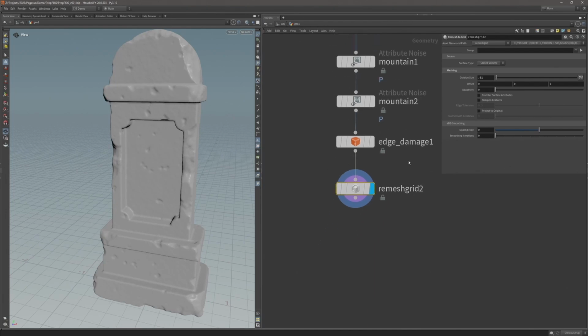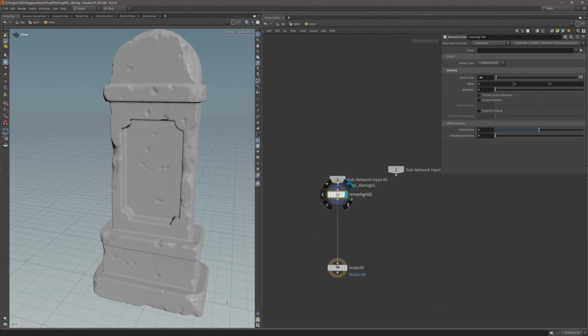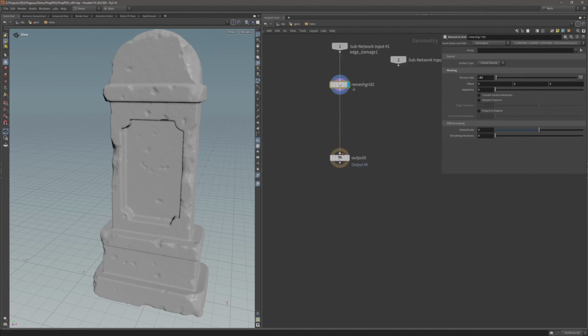What you could do as well is drop this inside a subnet. So with the remesh grid node, click this little cardboard box icon, and that will convert the selection to a subnet. Now I'm going to call this moss. And then double click and we'll jump inside. Let's give us plenty of space to work with.